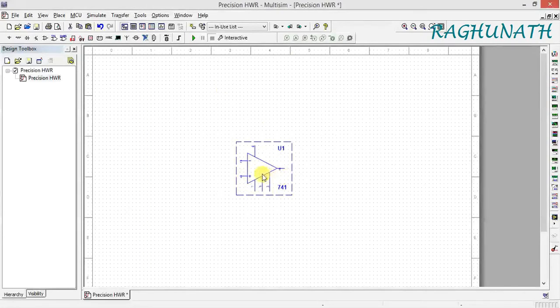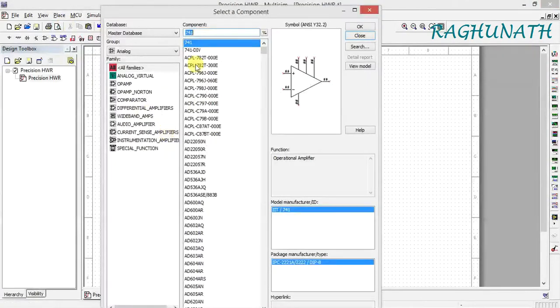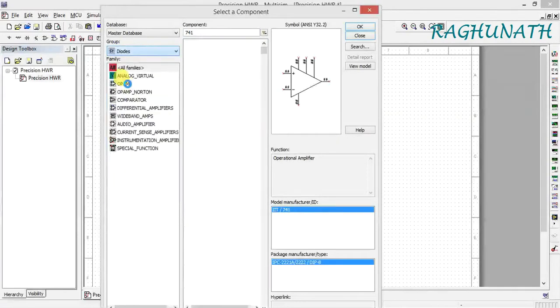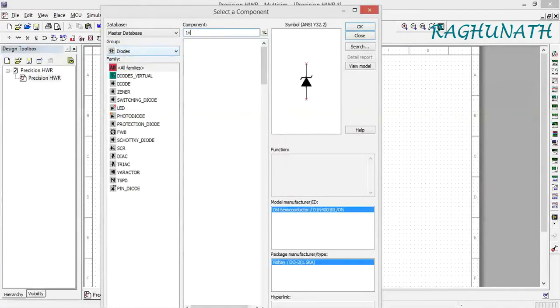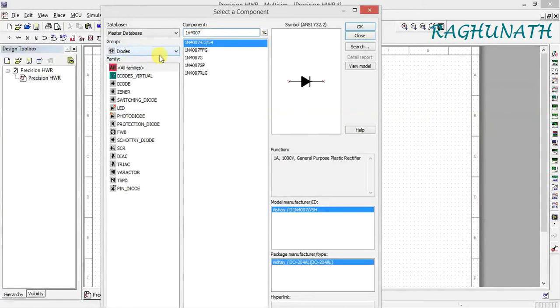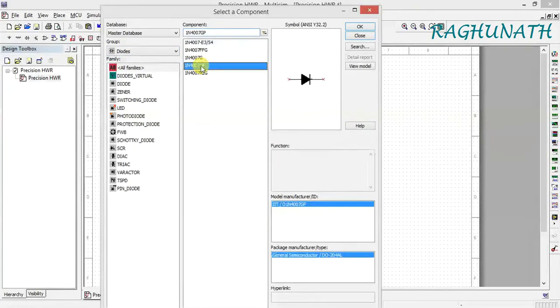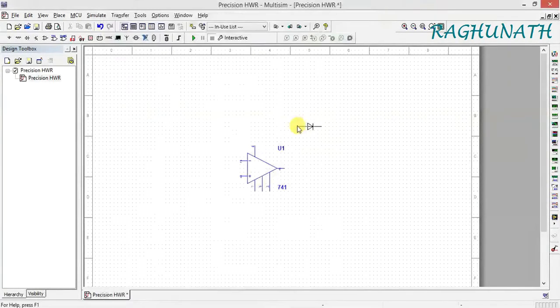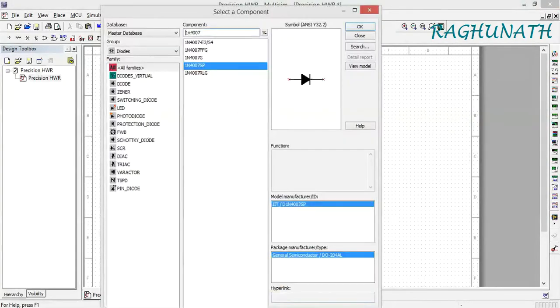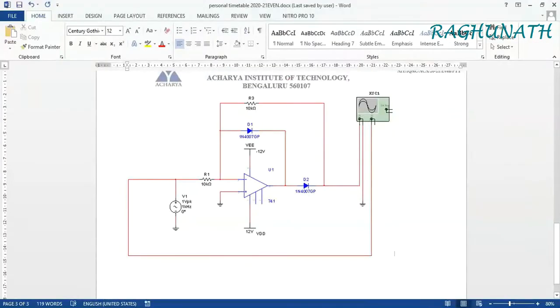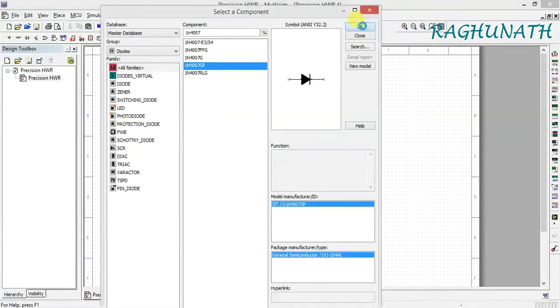Now 2 is here, 3 is here. Okay. So now what else do I want? I want two diodes. So place component diode. So it is there in the diodes. So click 1N4007 GP. Click here, one diode and two diodes. One more diode you have to place. No need to rotate.